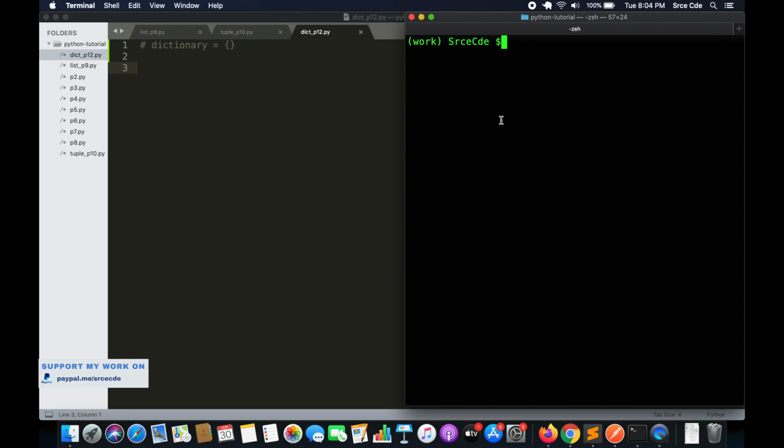Basically, the dictionary can be defined using curly braces, as you can see on my screen. It tells Python that this is a dictionary when we define any particular variable with curly braces, right? So moving along, let's have a look.